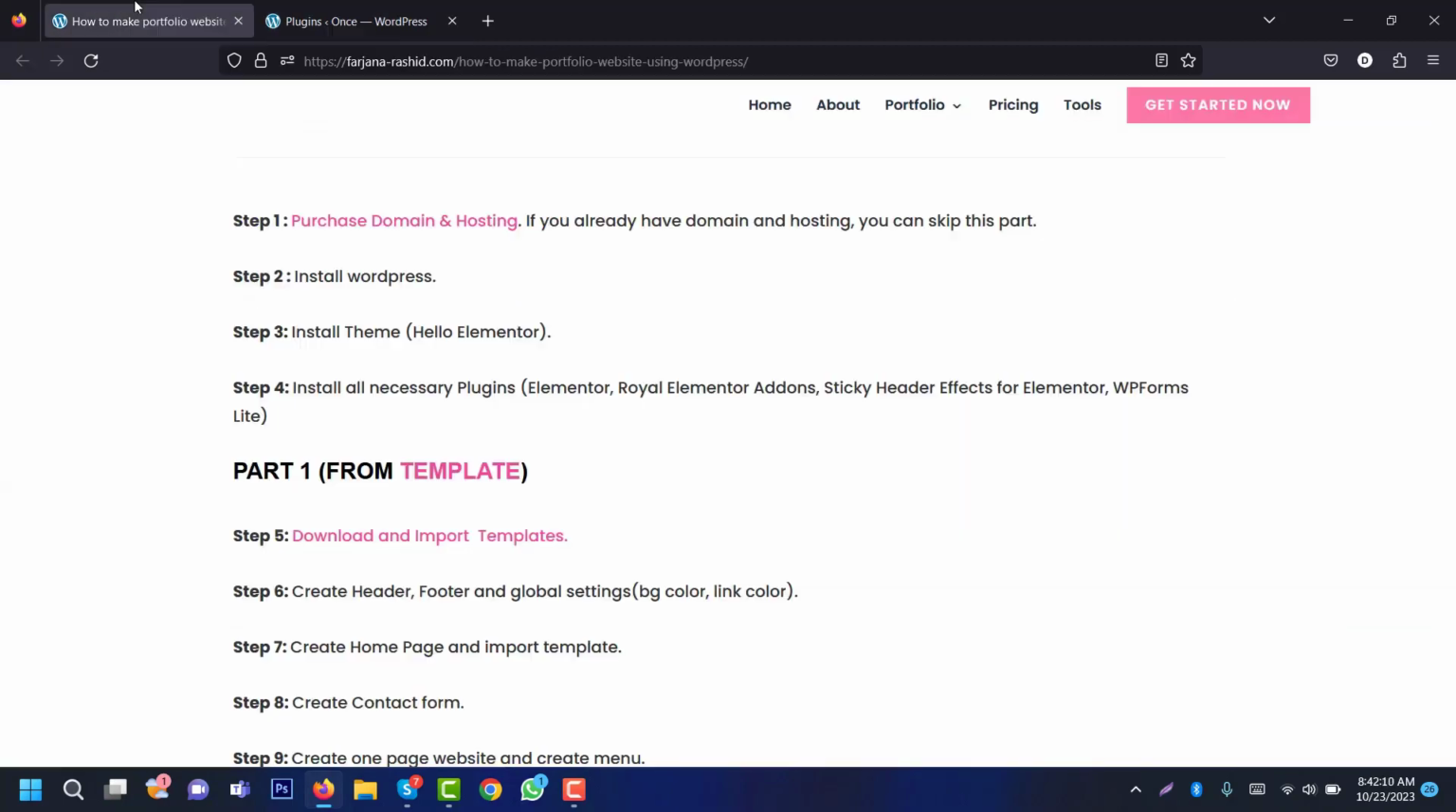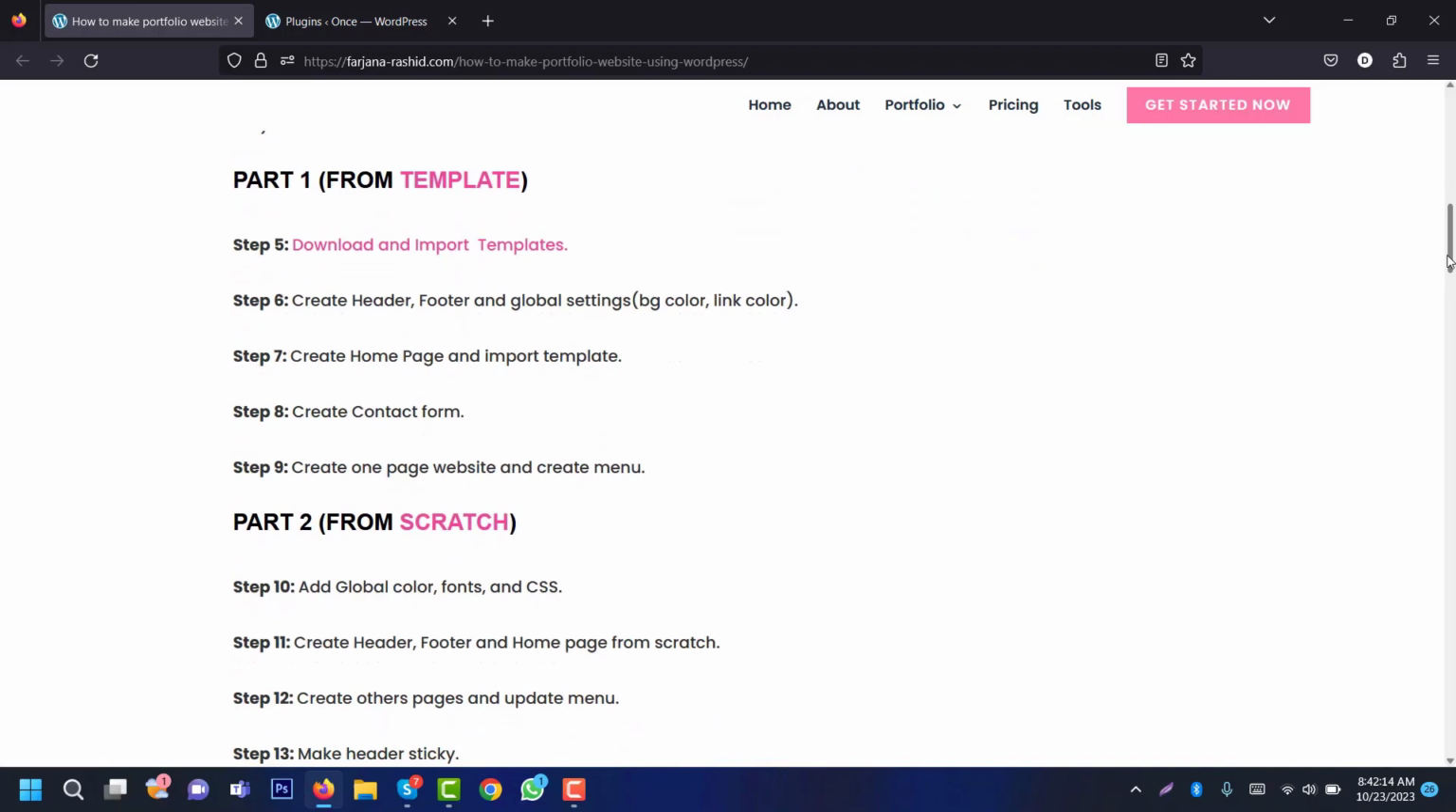Now if I again check our steps, here I have divided these steps into 2 parts. First of all, I'm going to show you how we can create our website using a template, and then in the second part I will also show you how to create all the designs from scratch step by step.